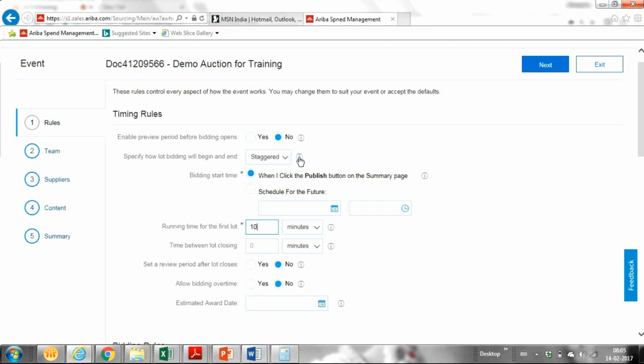So you got it right, staggered. Starting of the lot will be simultaneous, but closing will be one by one in a serial way. And serial is like lots will start in a serial manner. First one will complete, second, then third, then whatever. So serially it will start.